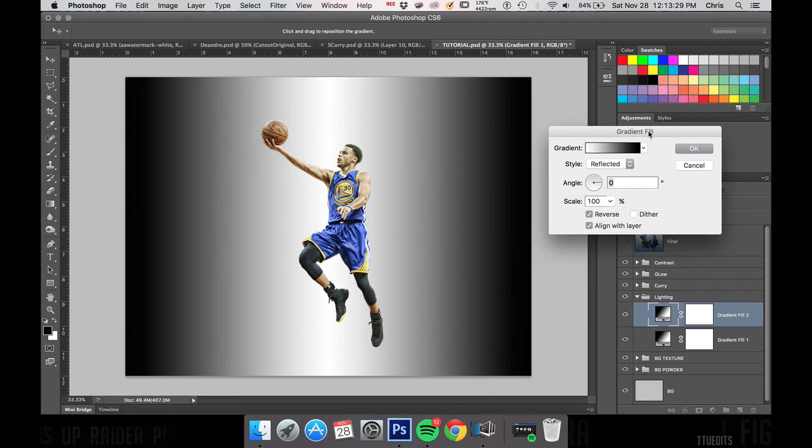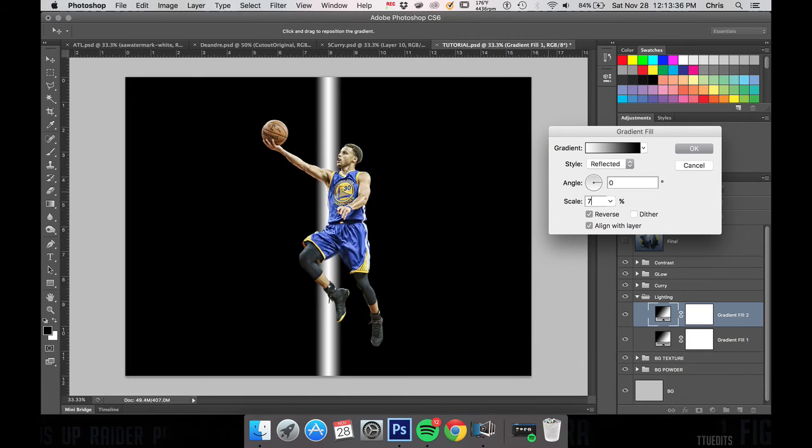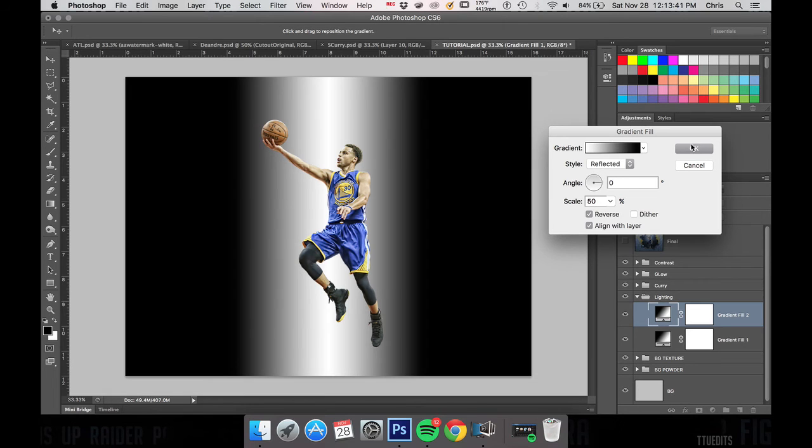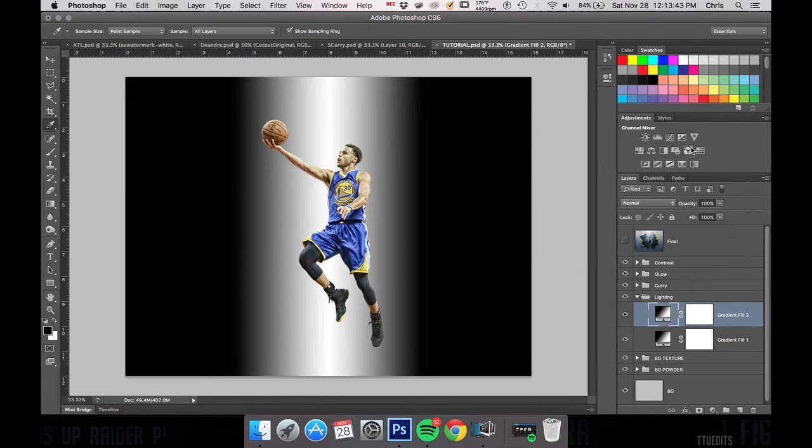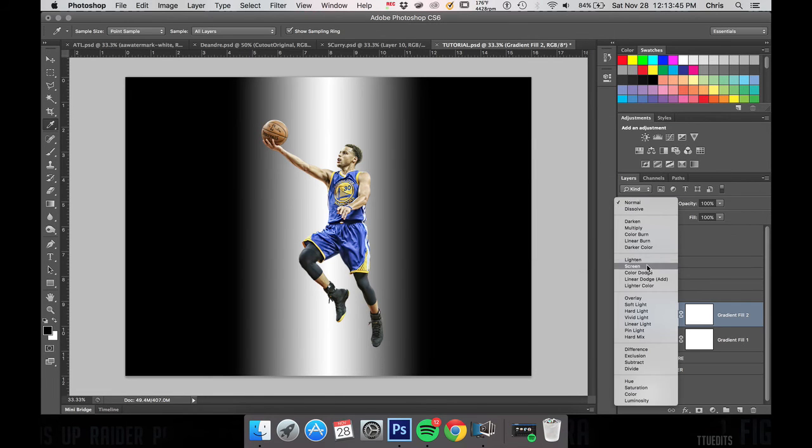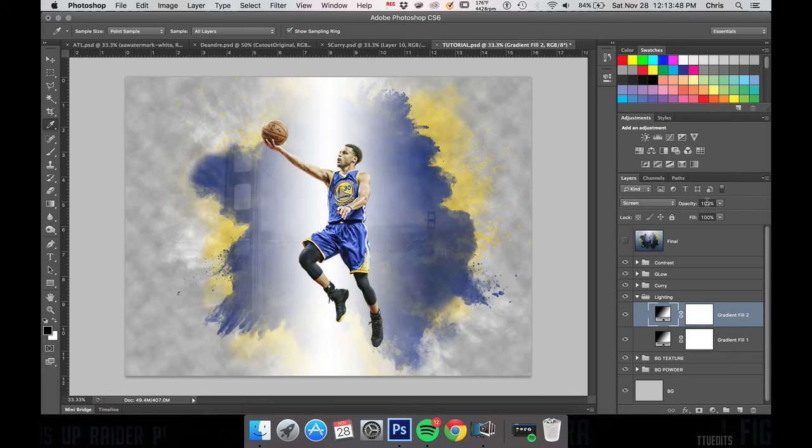Reverse. So we're going to get something that looks kind of like this. Focus that light right on Steph. Bring the scale down to 50. And we'll do the same thing as we did on the other layer. We'll make it screen, and then we'll bring the opacity down to 70. Focus that light on him. We'll bring this one behind the first one.